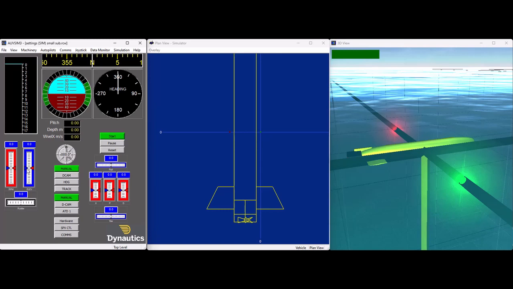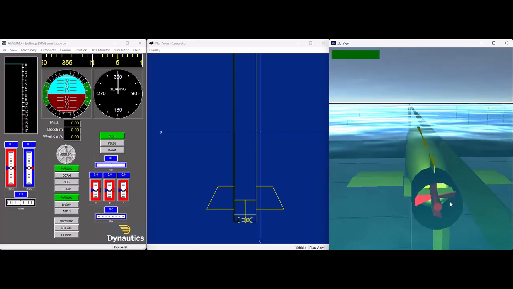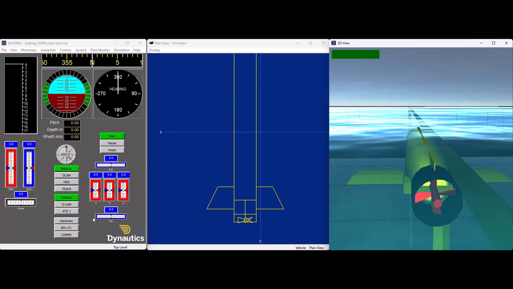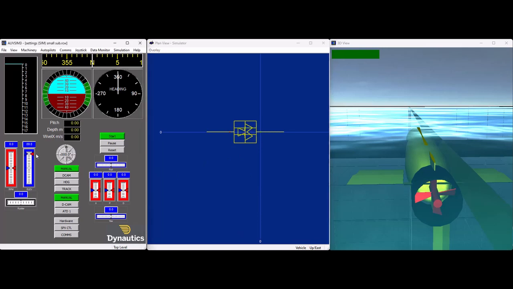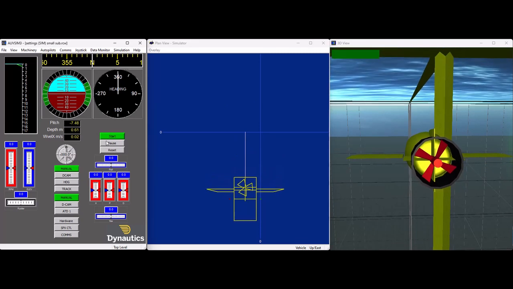Equally the elevator, which is just in front of the thruster here, goes up and down. In fact, if we look at this from the south, we should be able to see that. And the thruster, so that all looks good. So we can unfreeze the vehicle and allow it to move.